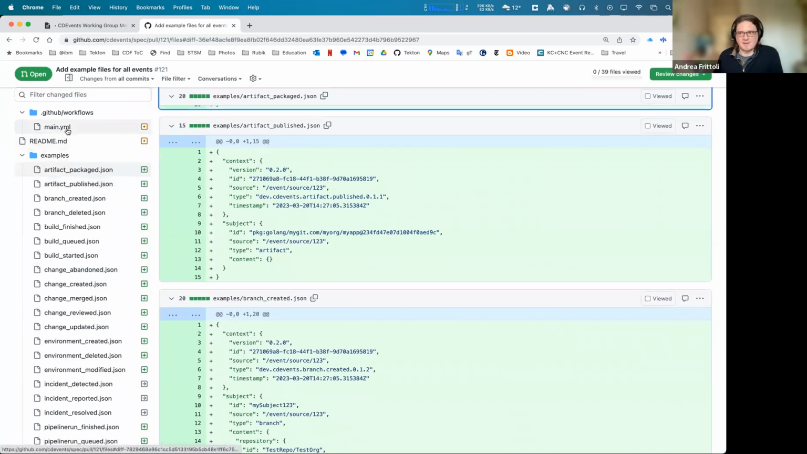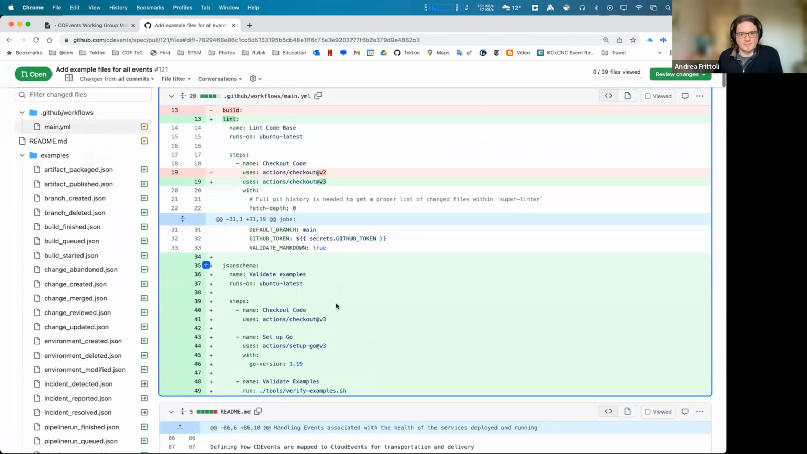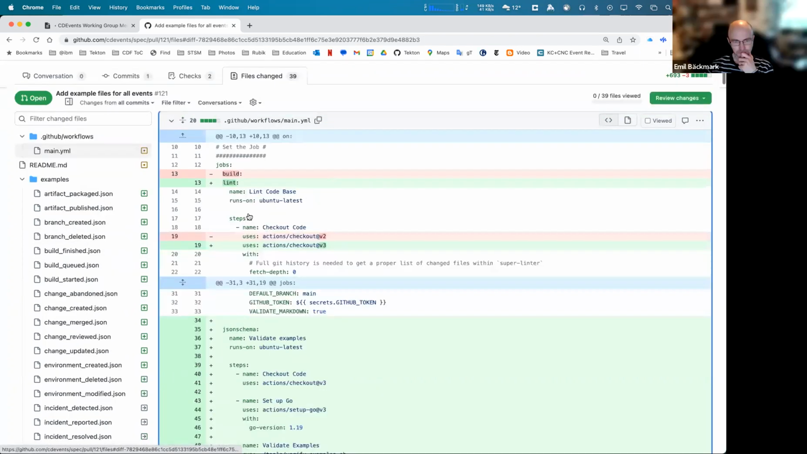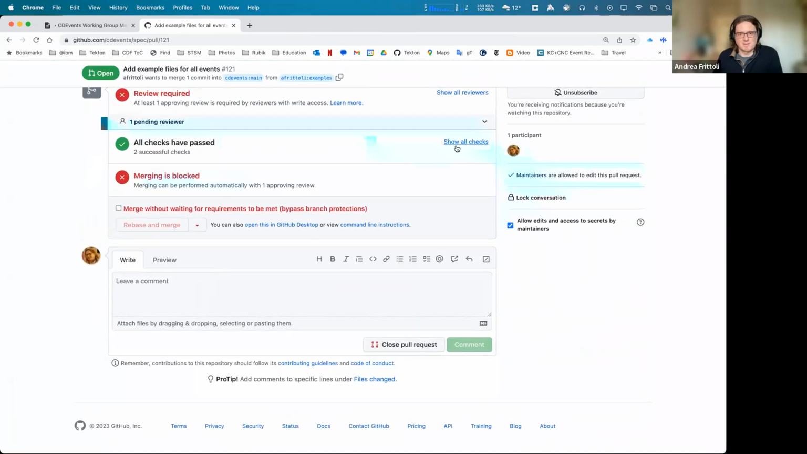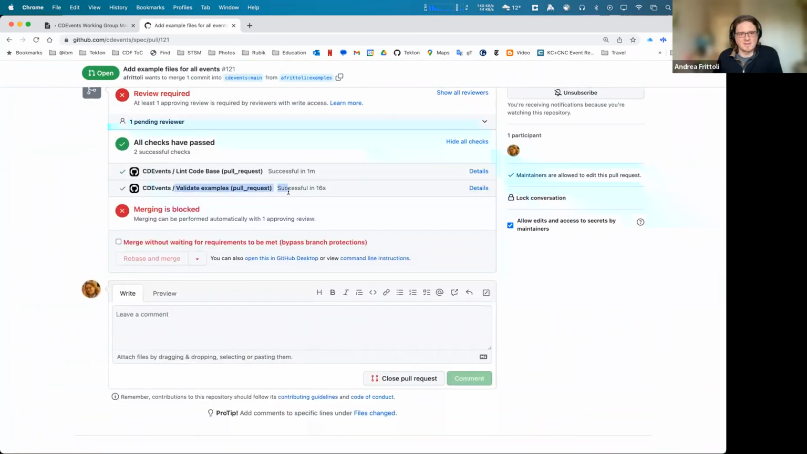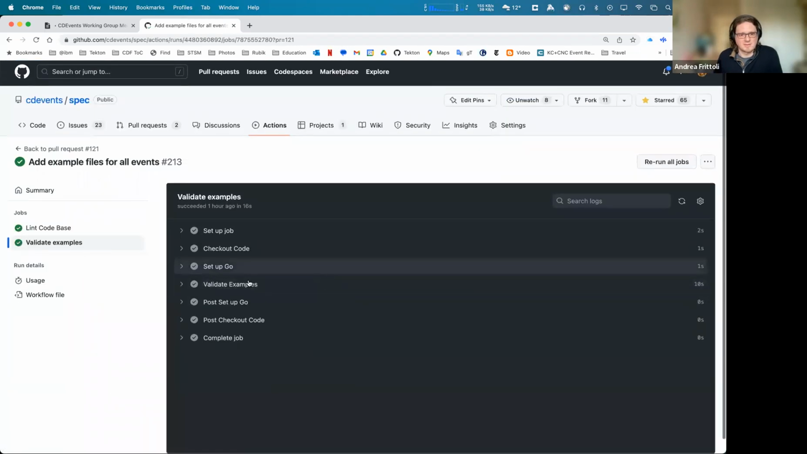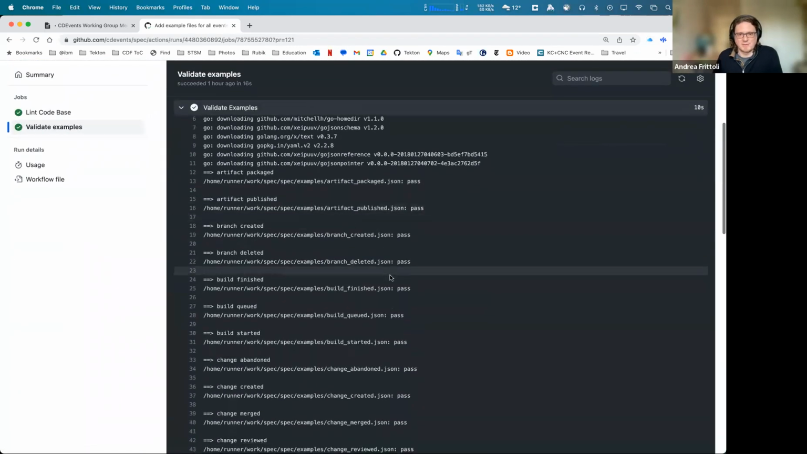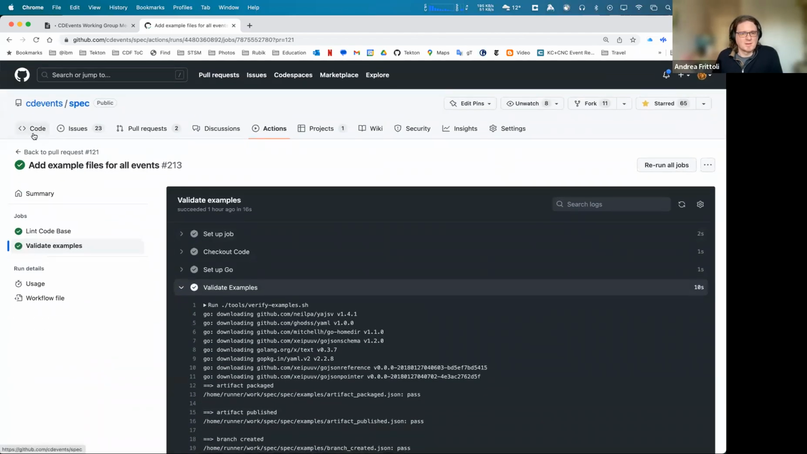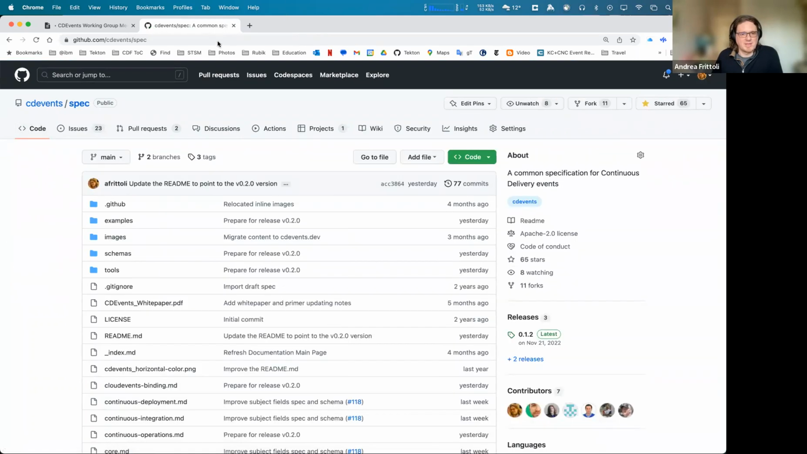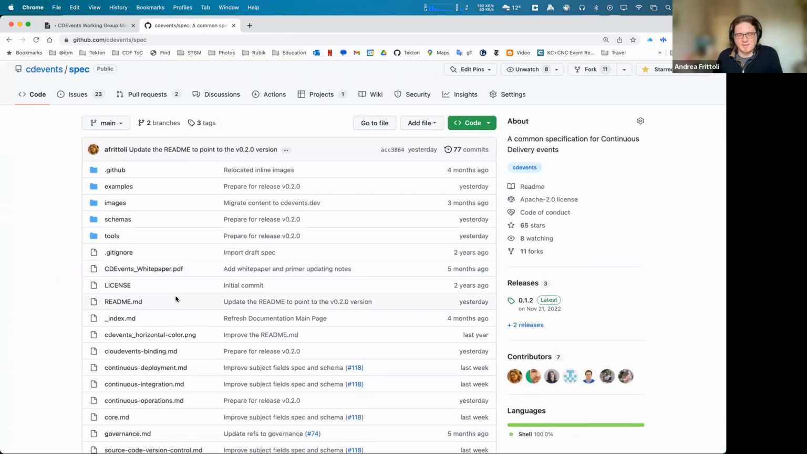The other thing it adds, as you suggested, Emil, is a simple CI job that actually validates the examples against the schema. Great. And you can see it running here, Validate examples. It just goes through all the examples and checks them. That's the only bit that I think would be nice to have in for the 0.2.